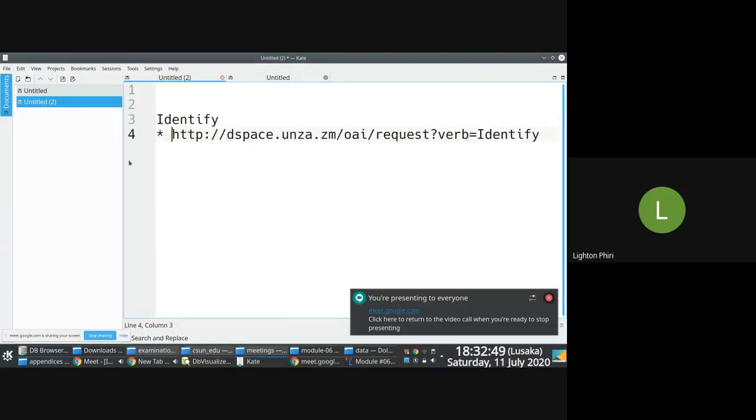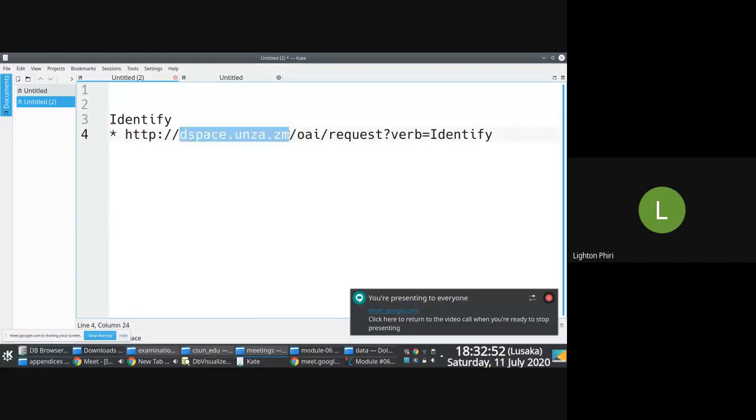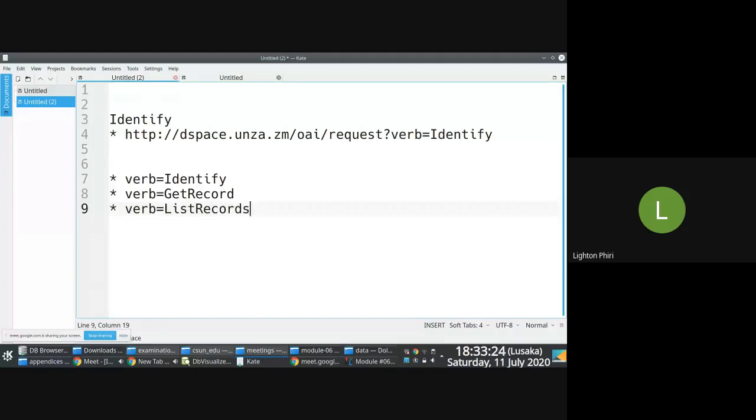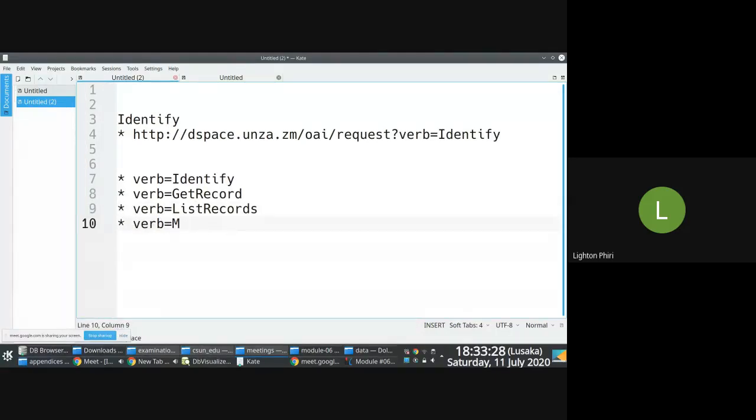the request that you send out into different components. The host name, the resource that you want, and of course this resource is accessible using parameters. Part of the parameters that you use is a so-called verb. This key value pair, where the key is verb, signifies exactly what sort of information you want. So you have a verb equal to identify, a verb equal to get record, a verb equal to list record, a verb equal to, is it metadata format or something? A verb equal to list identifiers. And all these different verbs will give back different types of information.